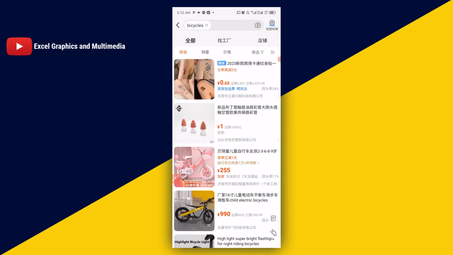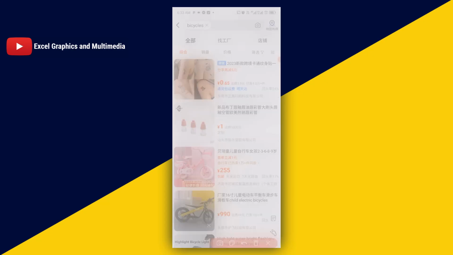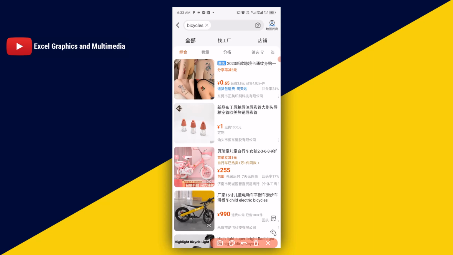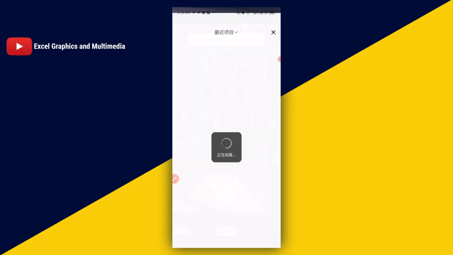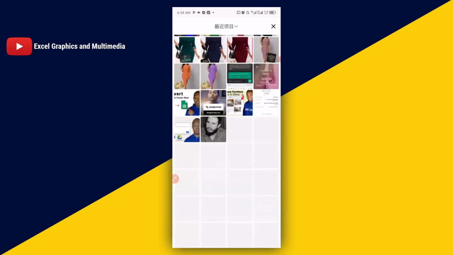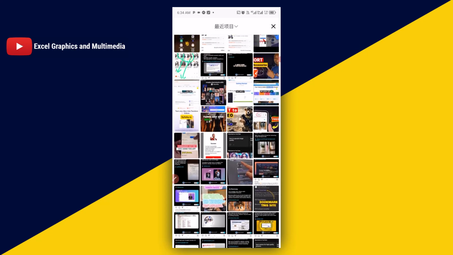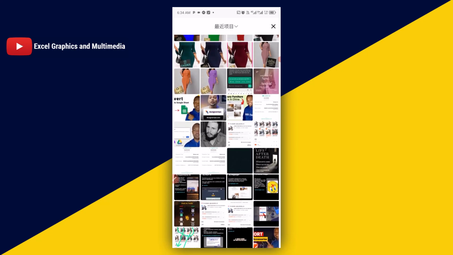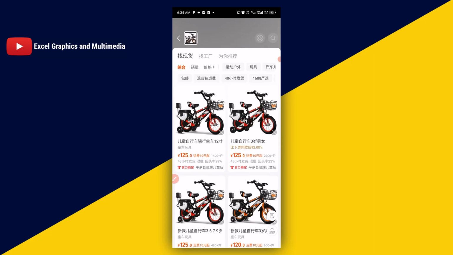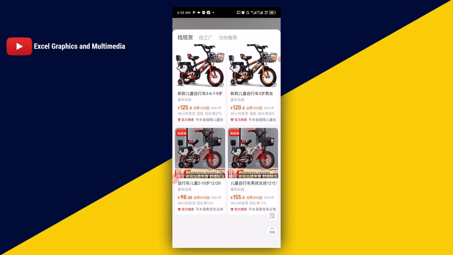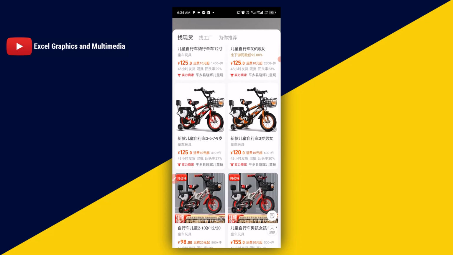Alternatively, we can make use of this particular icon right here, which stands for image search. So what we do here is to simply click on here. Then we look for the product picture. Then from my phone album right here, I will simply select the product picture that I want to image search. I'm going to select the picture right here. Just like so, and we have variety of results. Okay, now from this option here, I'm going to choose a supplier, just like so. So I'm going to select this particular supplier right here.